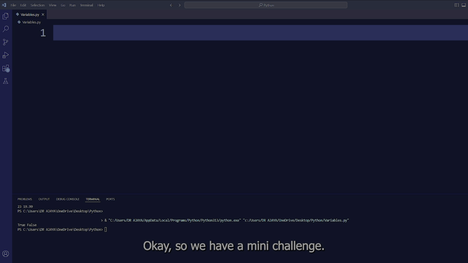Okay, so we have a mini challenge. Let's put all these together. Try creating a few variables on your own. Make one integer, one float, one string, and one boolean. Then print them all out to see them in action. Pause the video here, give it a go, and unpause when you're ready.